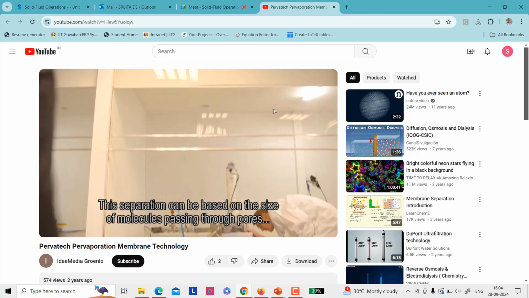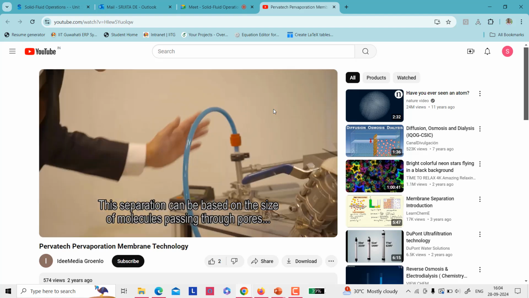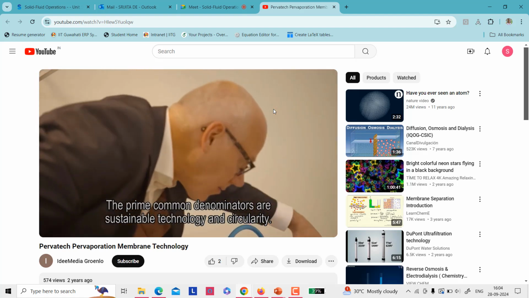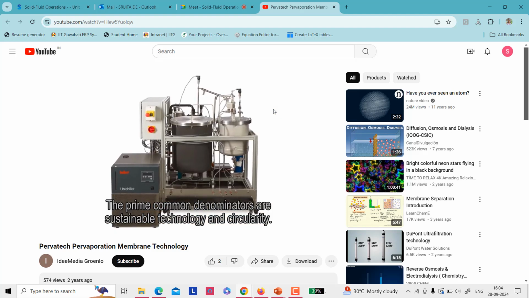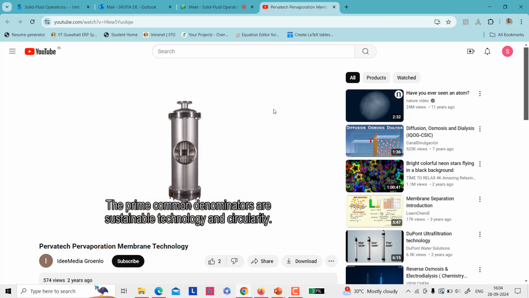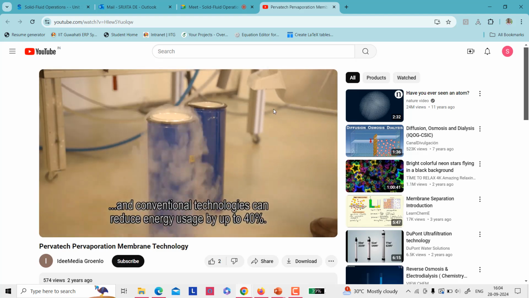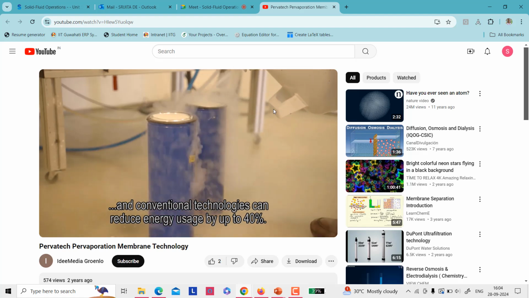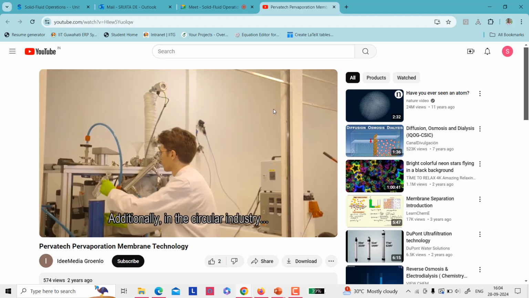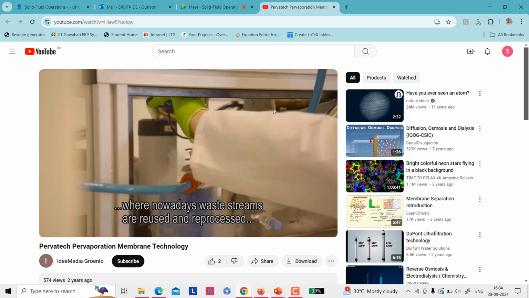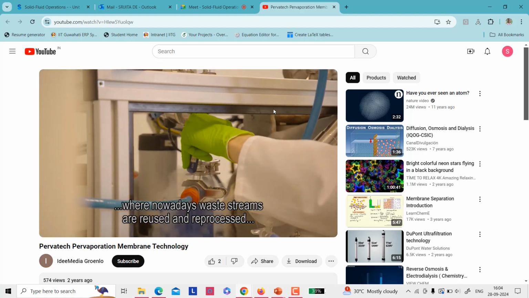So evaporation was not there in the microfiltration, reverse osmosis and nanofiltration cases. But here, both permeation and evaporation are required. So this is the industry use of pervaporation.